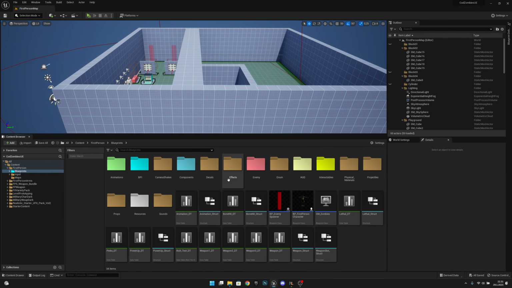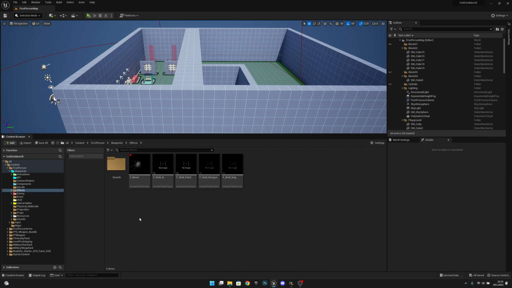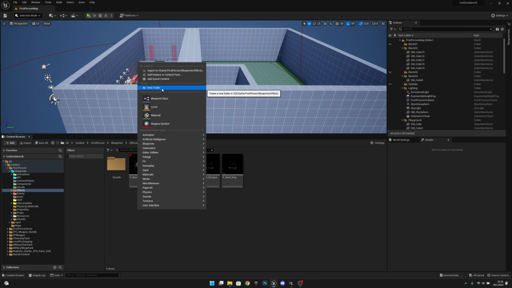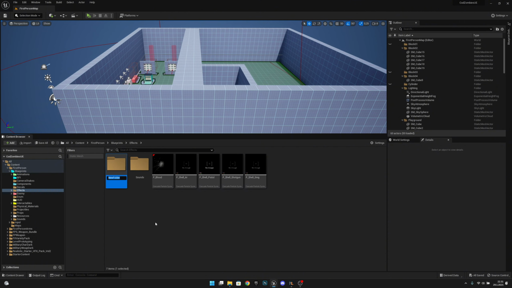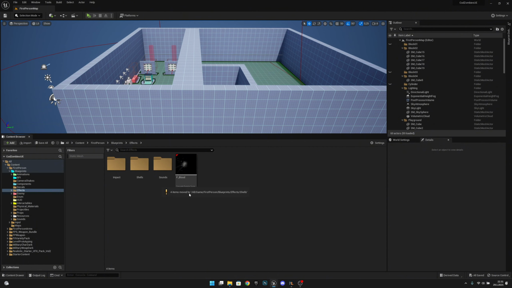First, we want to go to the effects folder and let's actually create a new folder here. Let's call it impact. Okay, and also let's create another and let's call it shells. And let's select all these shells and move them to the shells folder. Now this blood, we can move it to the impact.